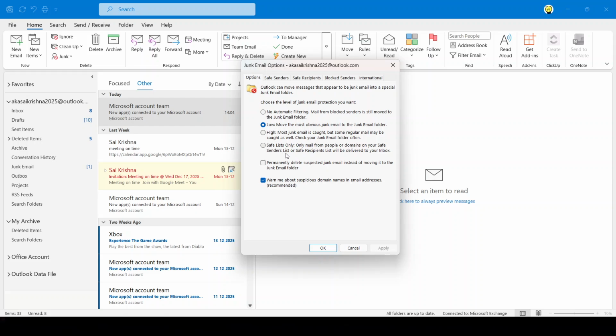Safe lists only is the strictest. Your inbox will only accept messages from senders or domains you've approved. Pick the level that fits your situation and click OK to confirm.